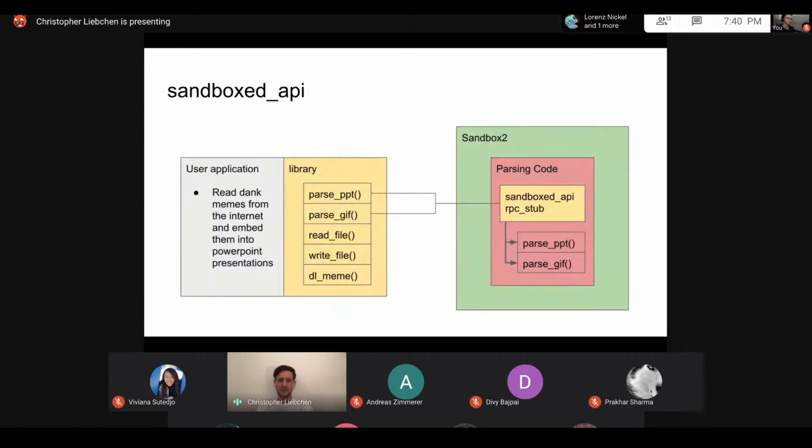So what this allows us to do is, instead of having parse PPT and parse GIF together with all the other functions in one sandbox, we can decouple the functionality and put only this code into the sandbox. So we can already download the meme outside, and then for parsing we send it into the sandbox. Even if there's a memory corruption, it will be inside the sandbox. And then if everything was good, we can send the results out again.